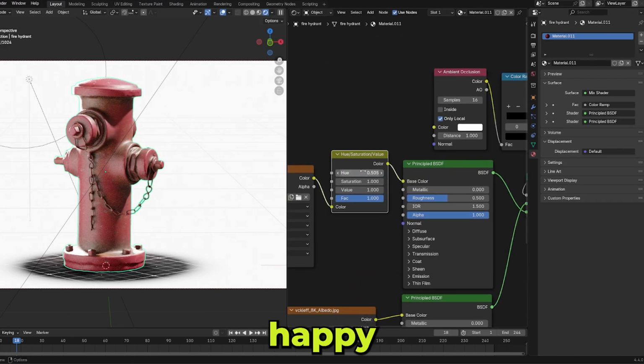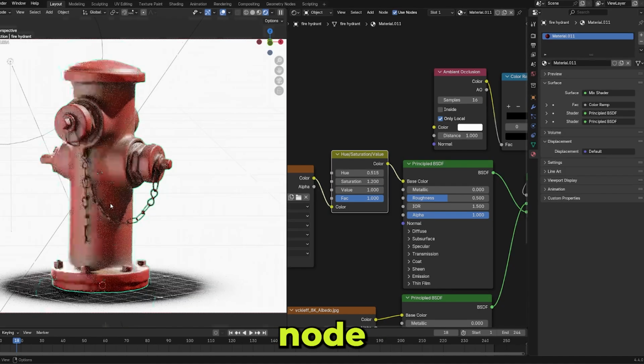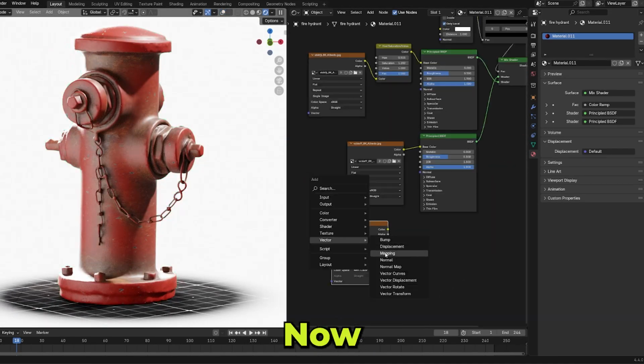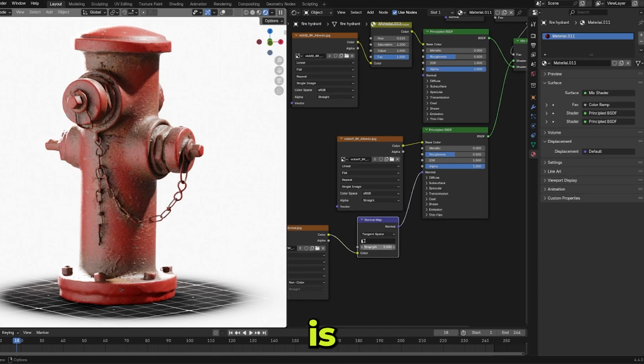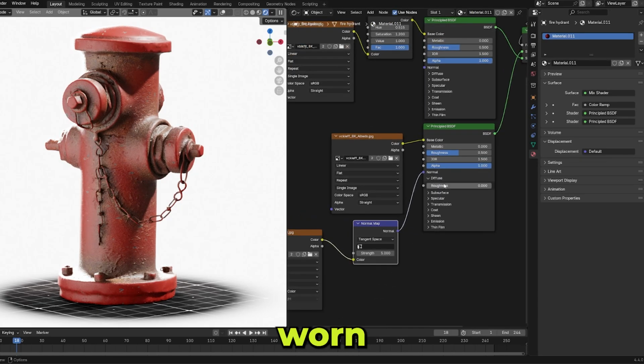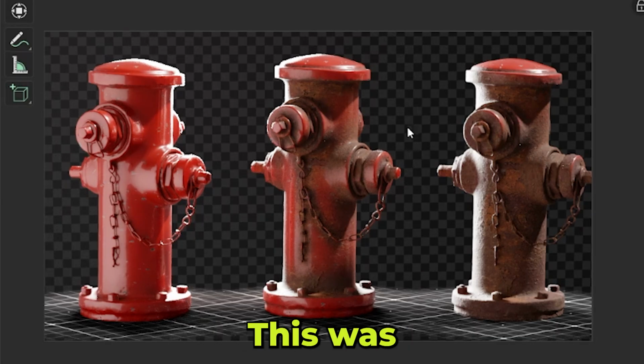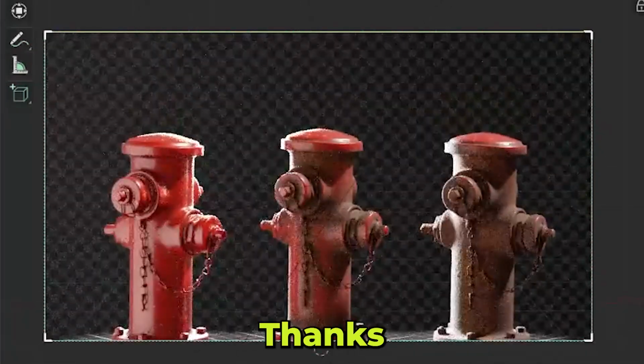I wasn't really happy with the shade of my fire hydrant, so I added a hue saturation value node and adjusted the values a bit. Now I'm just adding a normal map to make sure the rusty part of the fire hydrant is bubbling up and looking uneven and worn. After adding a background, this was the final result. Thanks for watching!